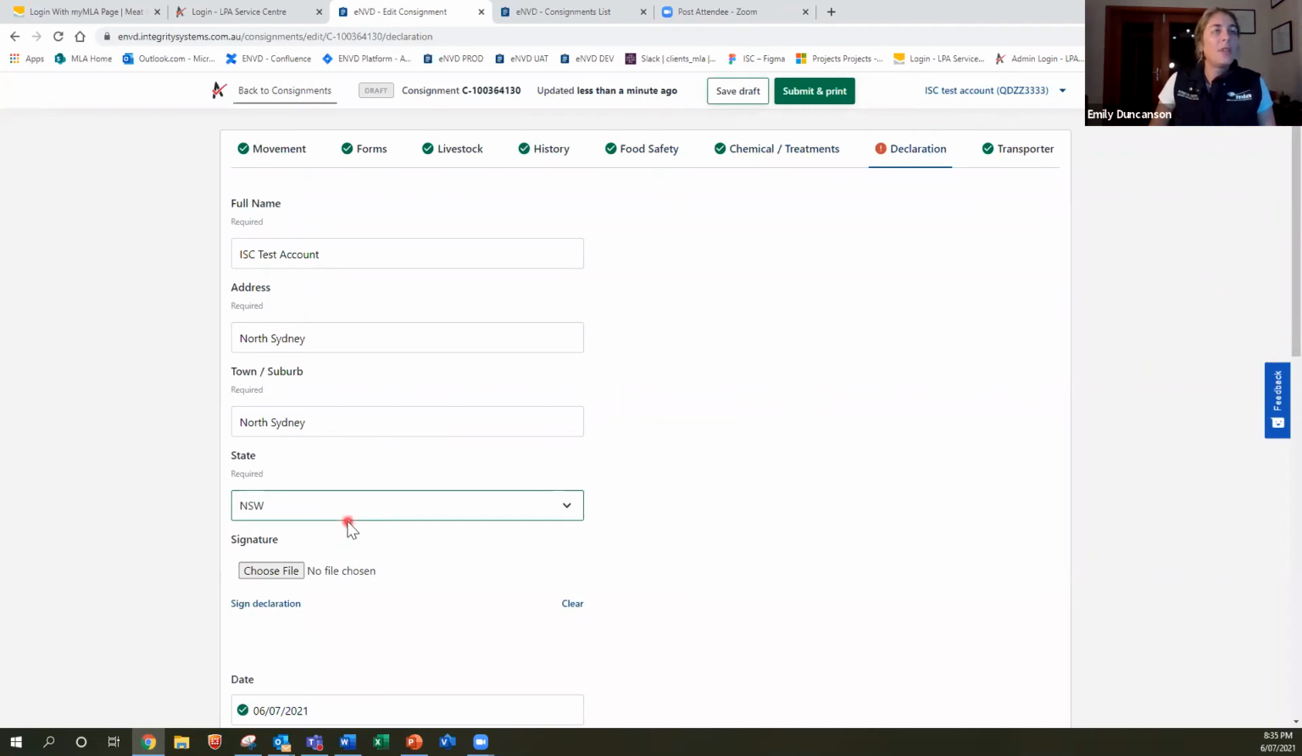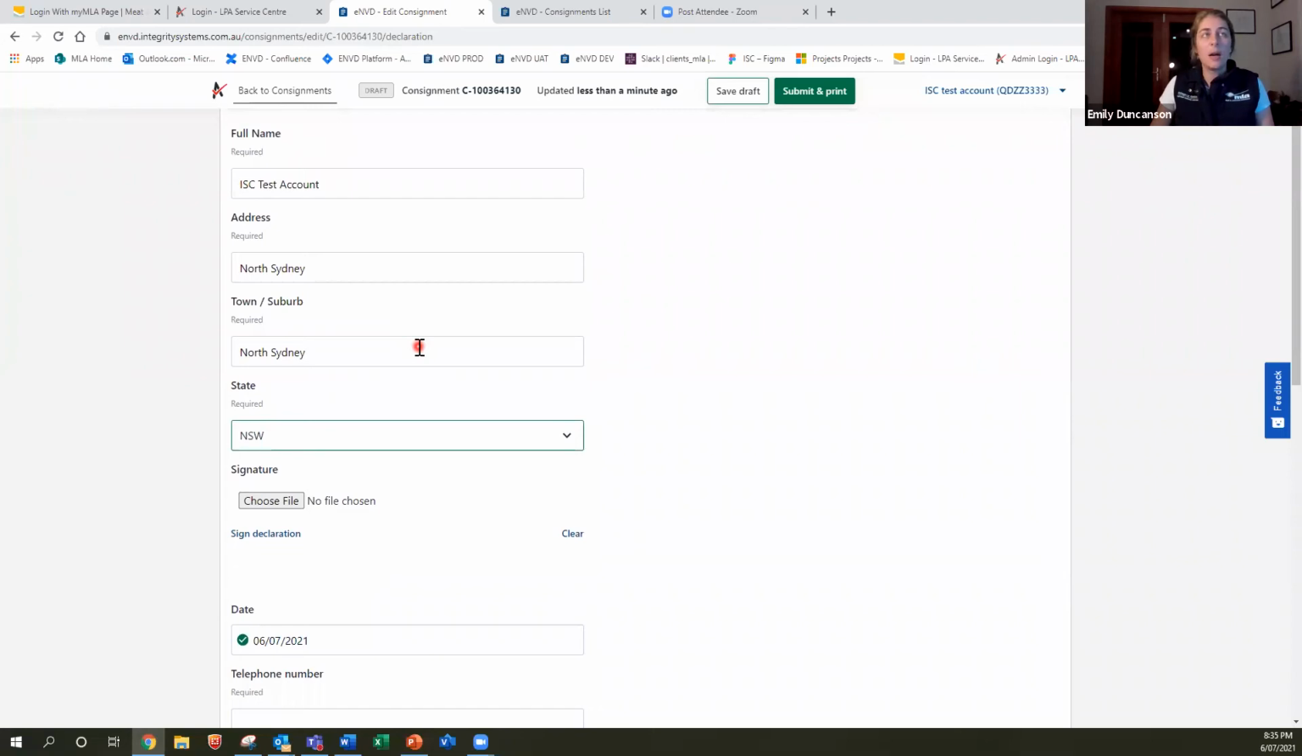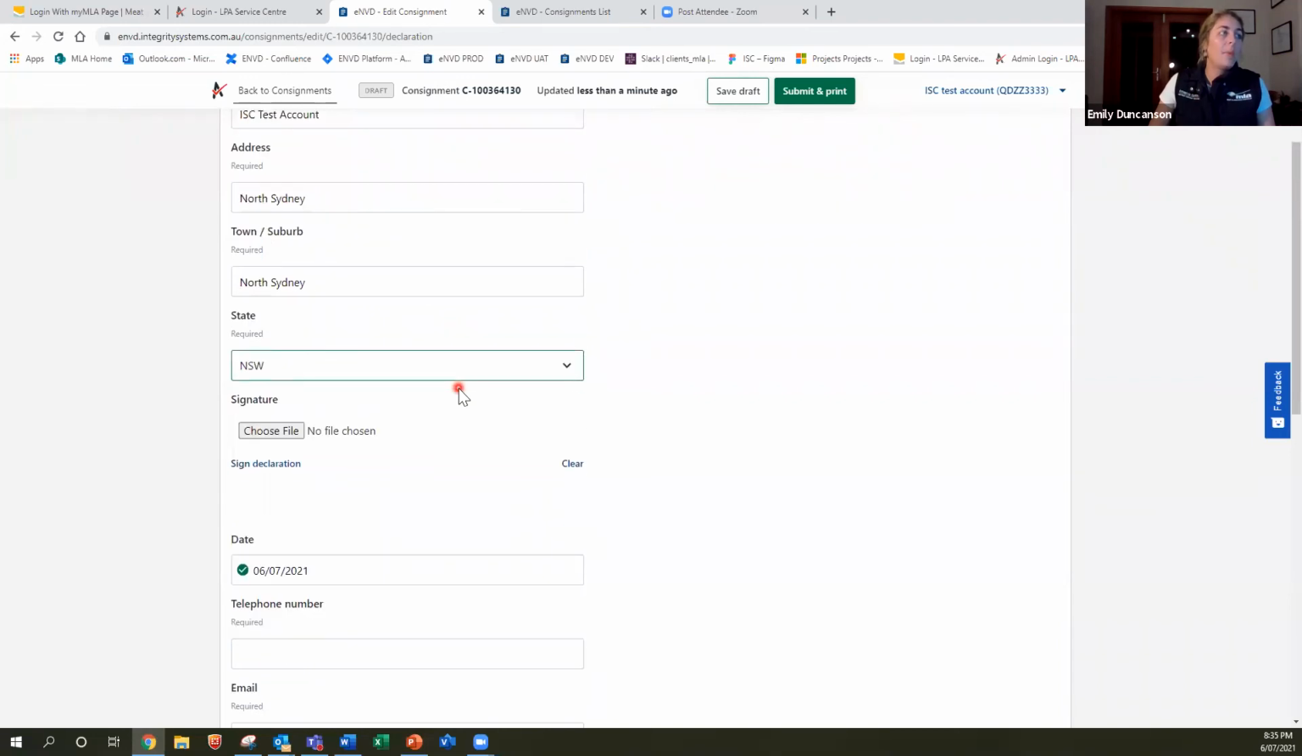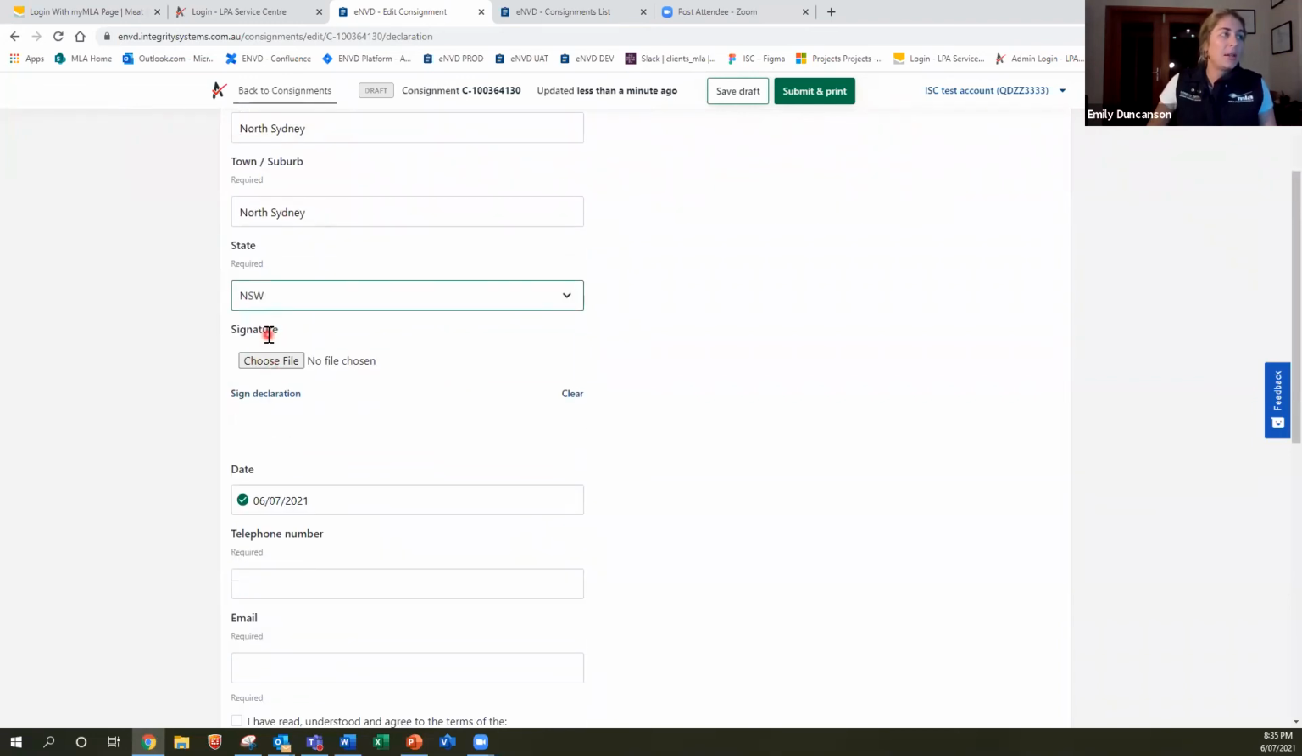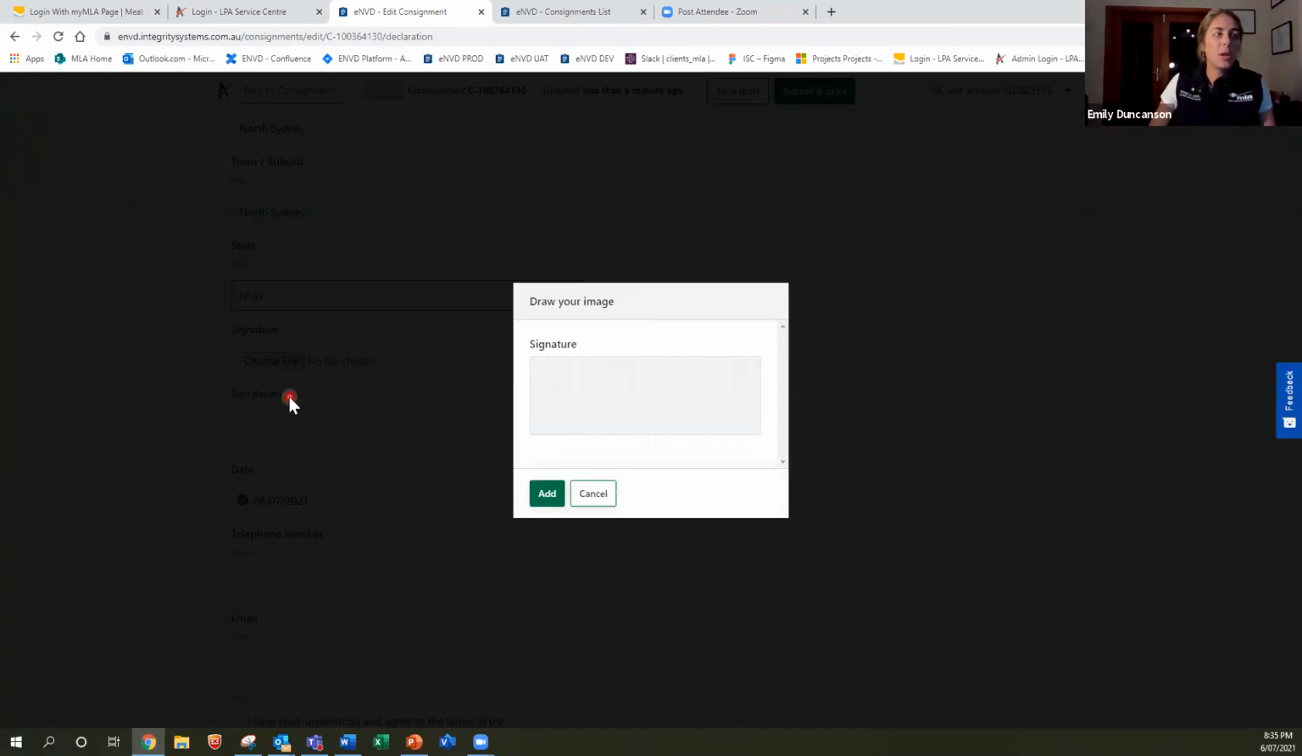Okay, so once I've filled out all of my questions, I'm then taken to the declaration section. And the declaration should be pre-filled with the information that's come from your account. So you will be given a full name, an address that's registered, and then in the middle of your screen here, you can choose to upload a signature file, or you can choose to sign the declaration. And for the purposes of tonight, I'll show you how to sign.